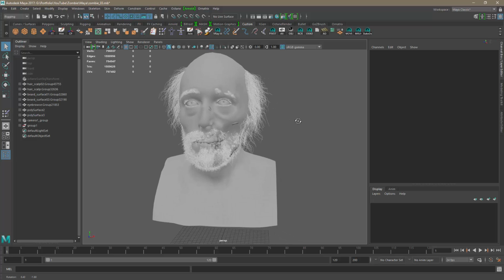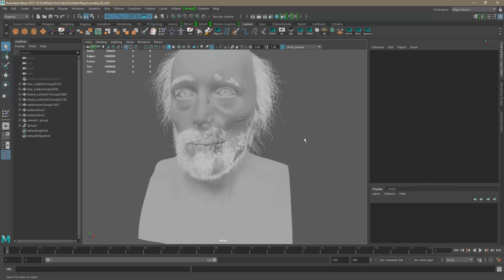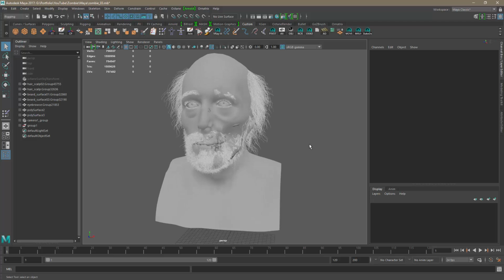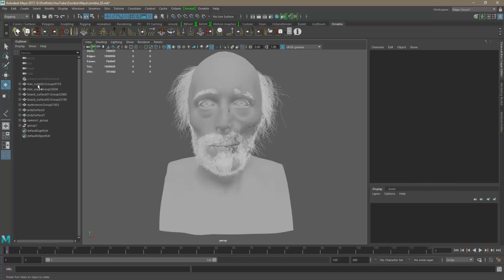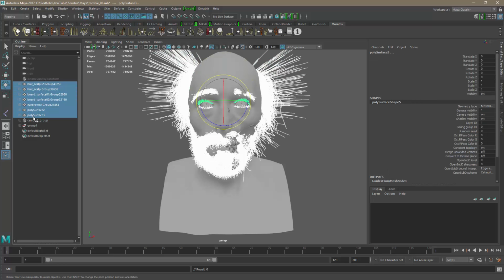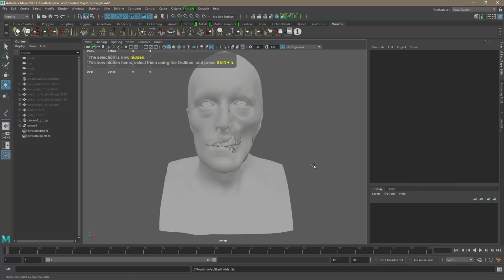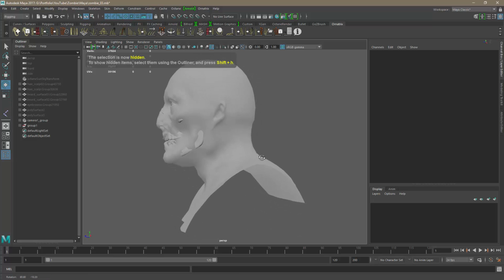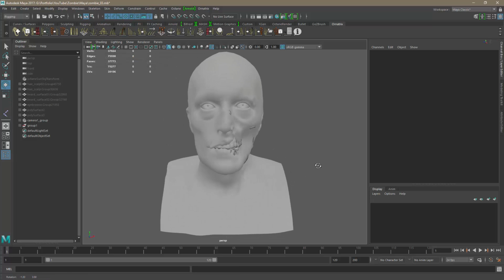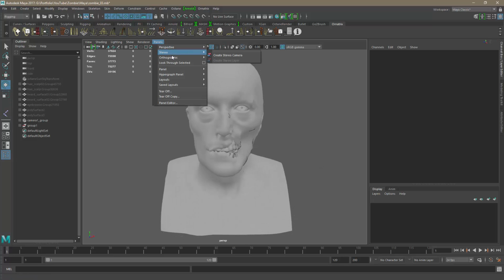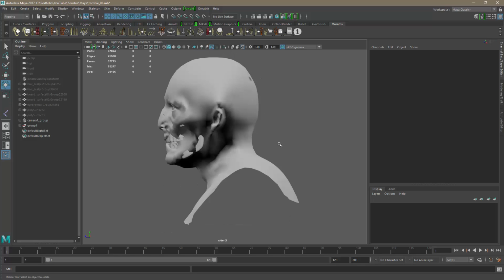I'm gonna start with Maya, and I'm gonna show you how to do it, which is not gonna take very long. So let's get started. First thing I want to do, I'm gonna select all my hair and hide them because at the moment I don't need them. Next I am gonna go into my orthographic view and go to my side view.